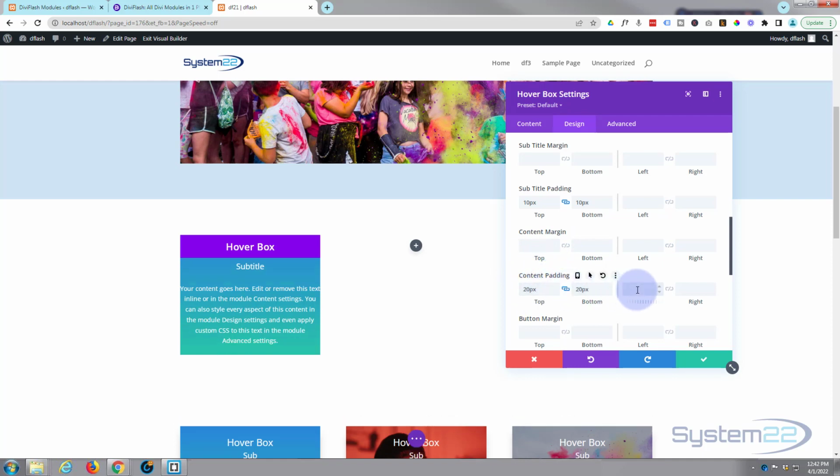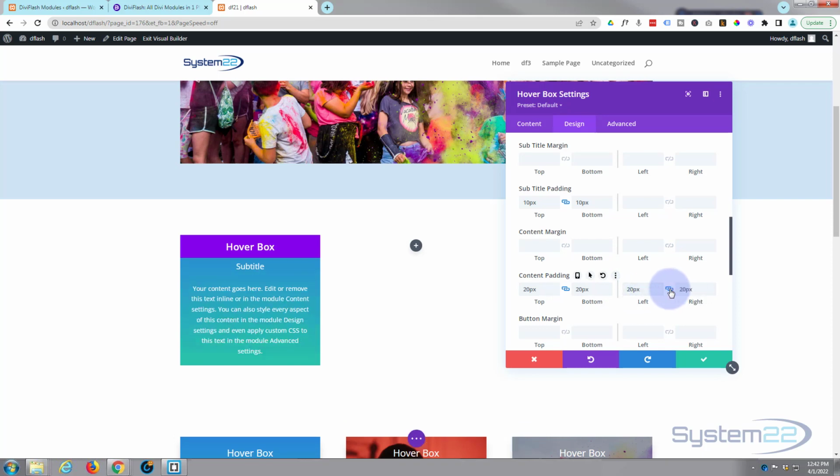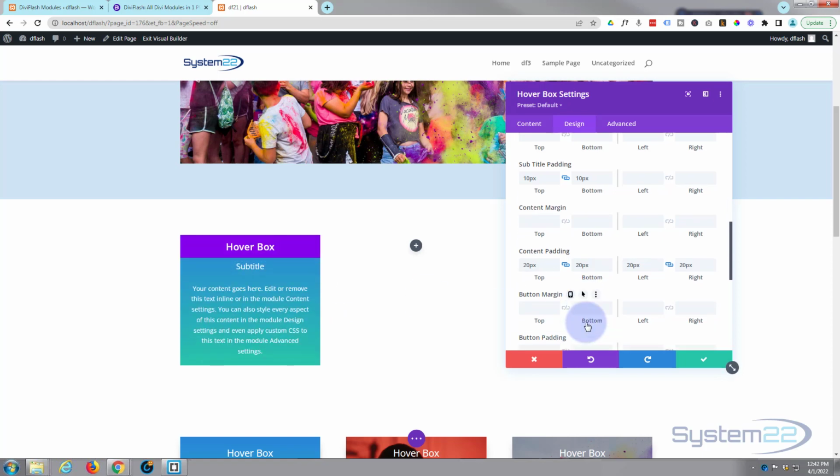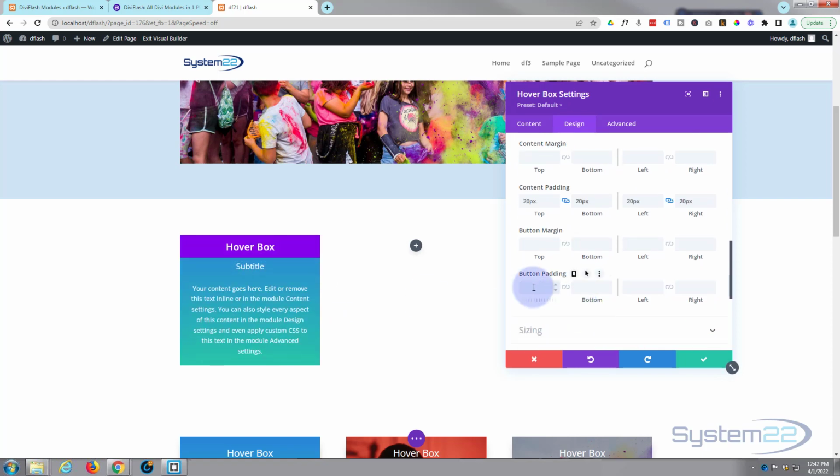Just put in the 20, hit the chain, it'll do the opposite side. And let's do the same for left and right there. There we go. And we got a button margin and button padding. Margin is going to push the button up and down. Padding is going to make it wider or fatter. So I'm going to make it a little bit wider and fatter. Let's give it, say, 10 pixels top and bottom and 15 pixels left and right.